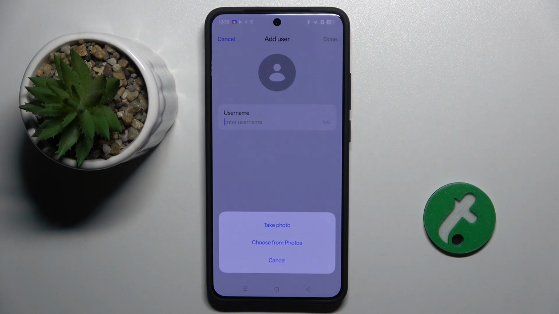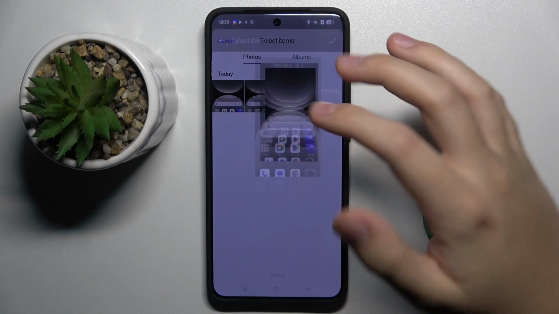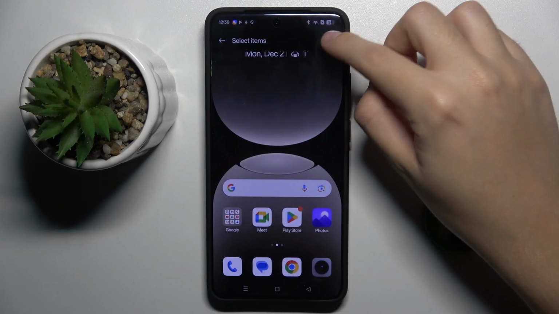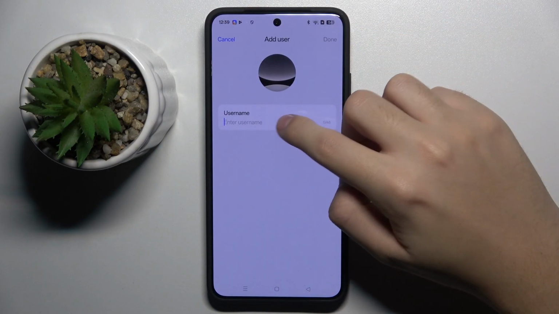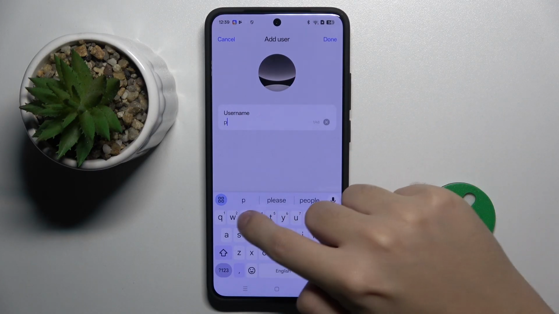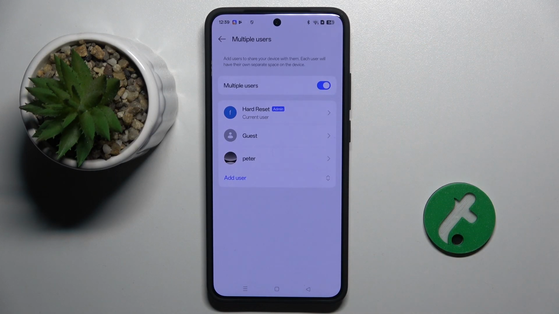Here we can set a profile picture of our user. We can take it with our camera or choose from photos. So I am going to choose this one. And here we can set username. So I'm going to name my new user Peter. And that's how you create multiple users.